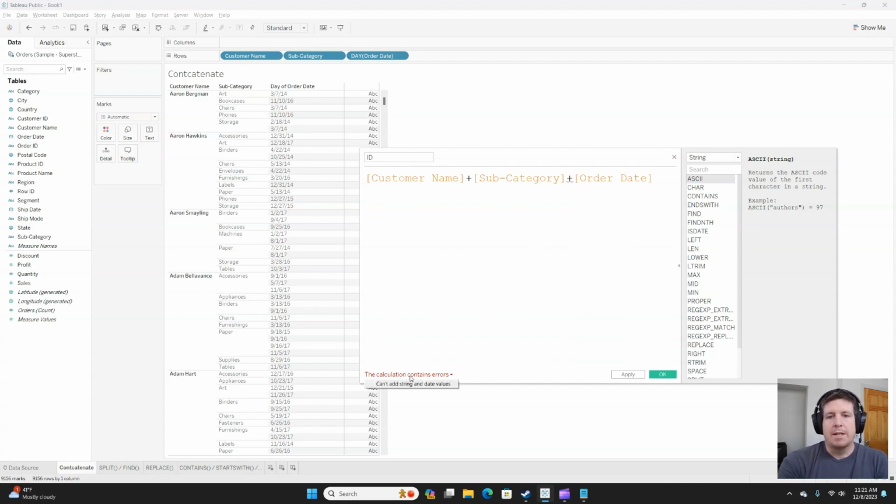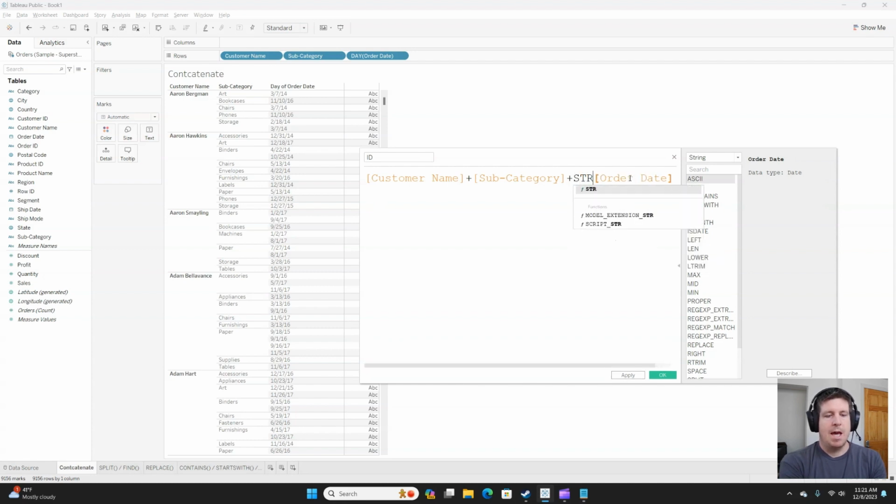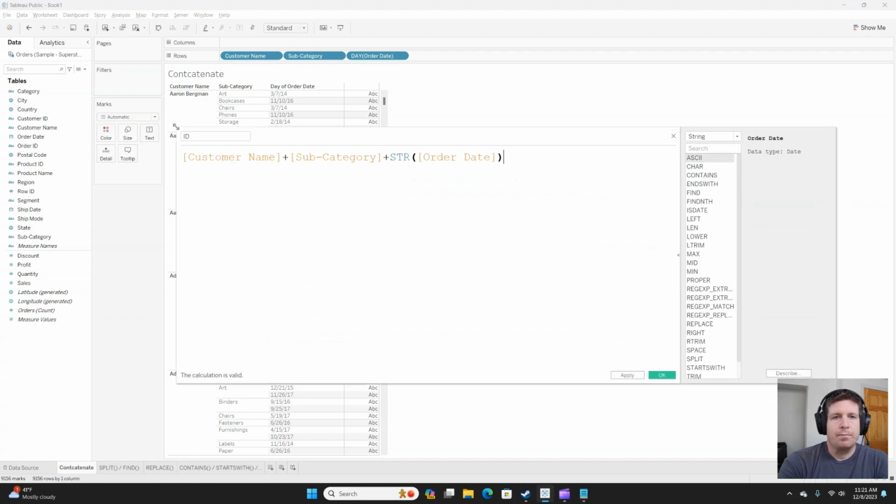So when we are concatenating fields, we can't combine two different data types, in this case, string and date. So what I need to do is modify order date, and I can do that just by wrapping the field in a string calculation, STR. That will convert a date or a number to a string. So Tableau says this is now valid, and there we have our ID.